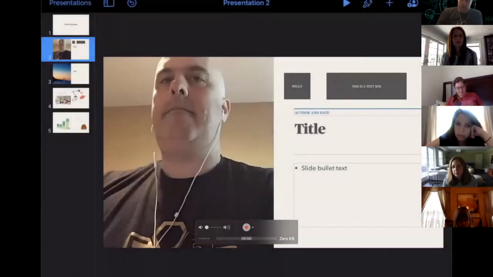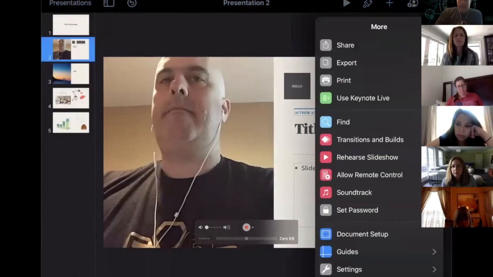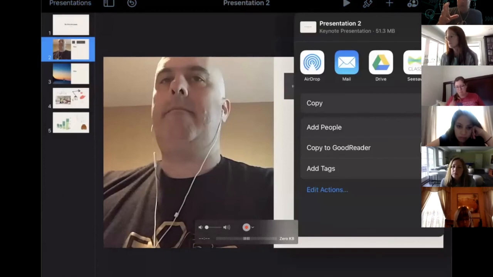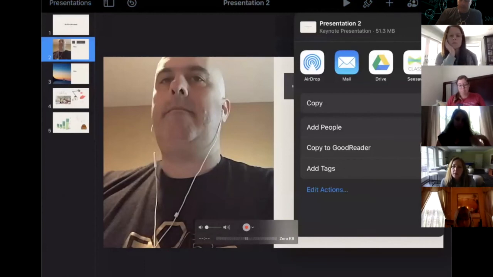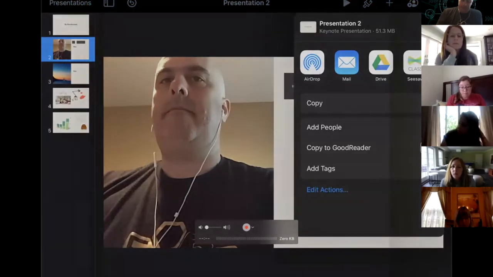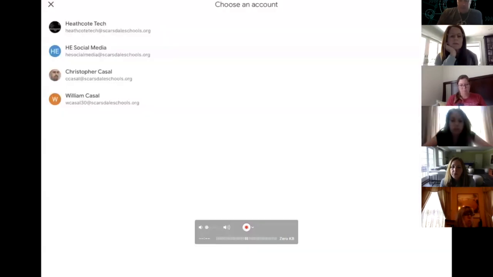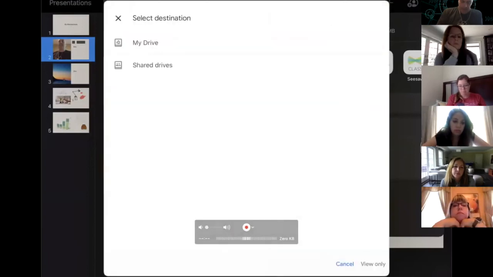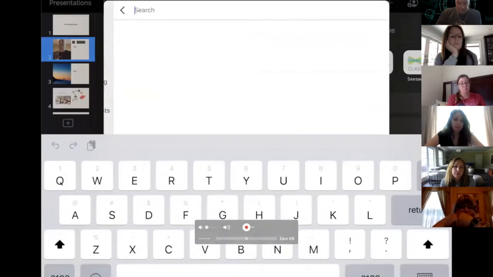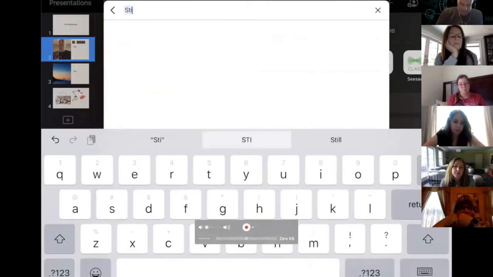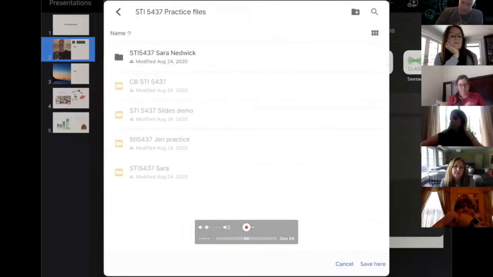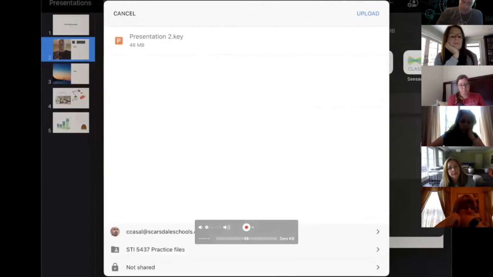Now, what you could also do is go to the three dots in the circle, and you can share it. And you get your normal share options. Now, a funny thing about Keynote is if I go to Drive, it'll take a second. It's loading, trying to process, and I'll log in as me. I'll select my folder and stick it in that same folder. I'll put in that practice file so you guys could all see it, and I'll save it there and upload it.